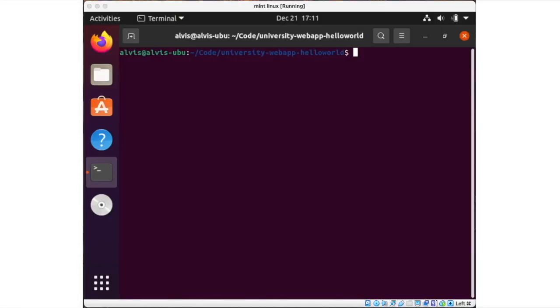Hi guys, this is Alvis, and we're going to continue the series about how to replace Docker in Kubernetes. So today we're going to look at how to build the images and run them through Podman.